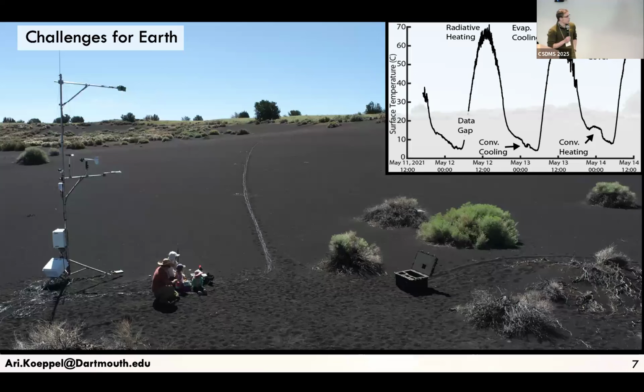On Earth, things are a little more complicated. Our atmosphere, as we all know, it's quite dynamic. We have clouds, we have weather, we have moisture. These things make it more complicated. I'm showing you some data here from northern Arizona, which is actually like about as simple as you can get in terms of a surface temperature curve.